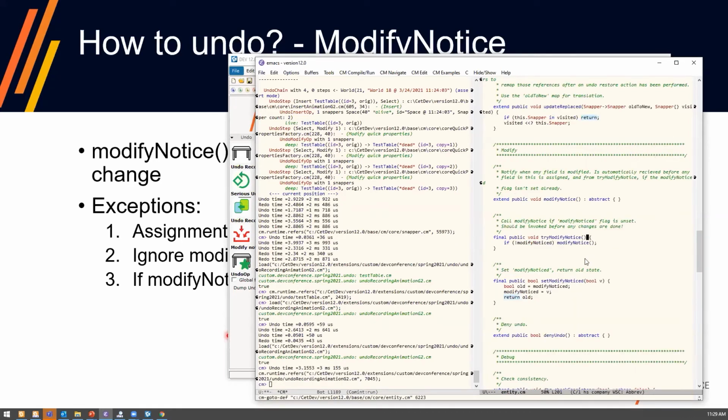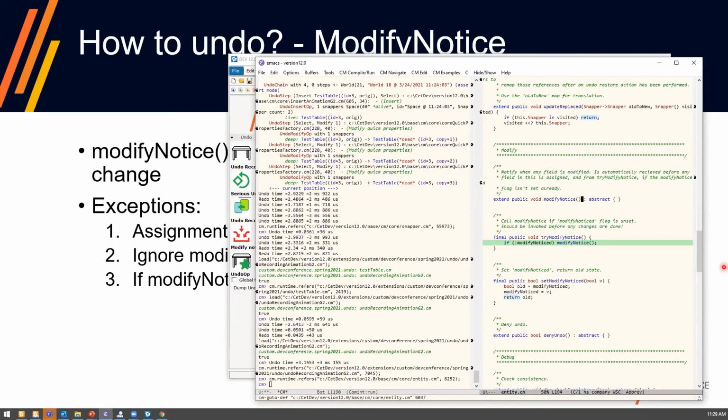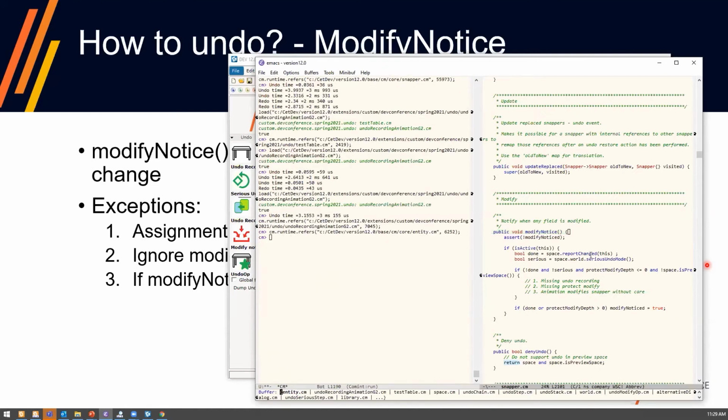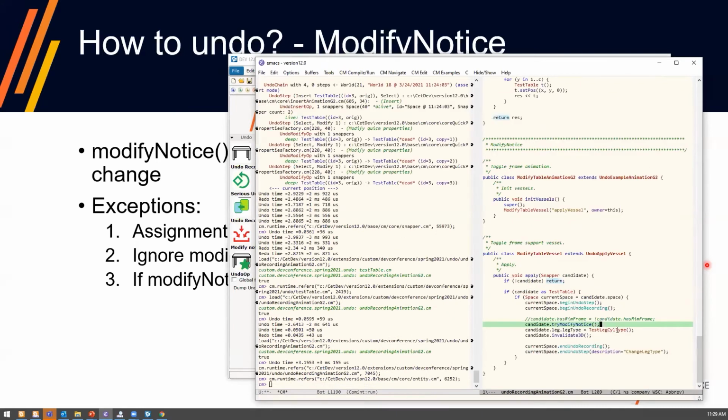If you go to try modify notice, it basically checks, has this snapper already been modify noticed? If not, then modify notice this. So it will go back to the same code here, telling the space, I am about to change, please include me in the undo, and then it will be recorded. So if you have a problem where you are doing a change and the change is in the sub object, then most likely you need to call try modify notice to notify the space that you are about to change, so it will be included into the undo step.